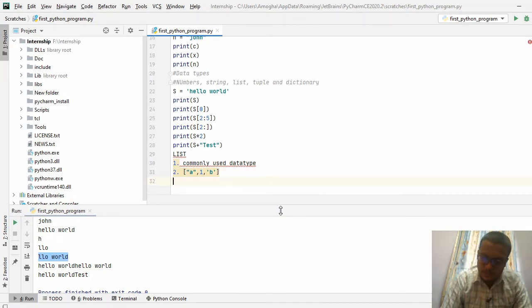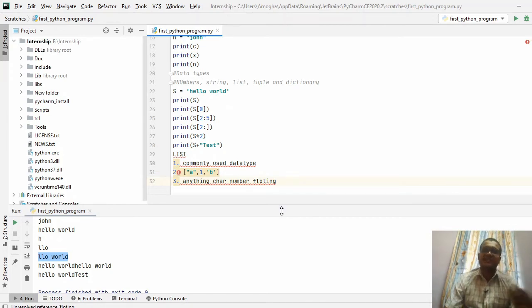So this is the second rule. So the third rule is like the elements can be anything, like character, number, floating point, anything it can hold. It is not having any restriction.